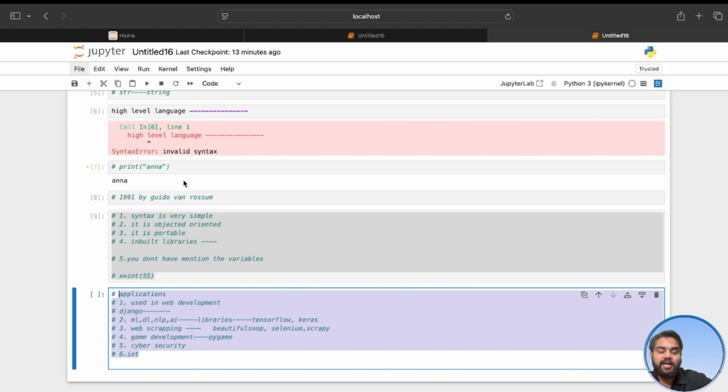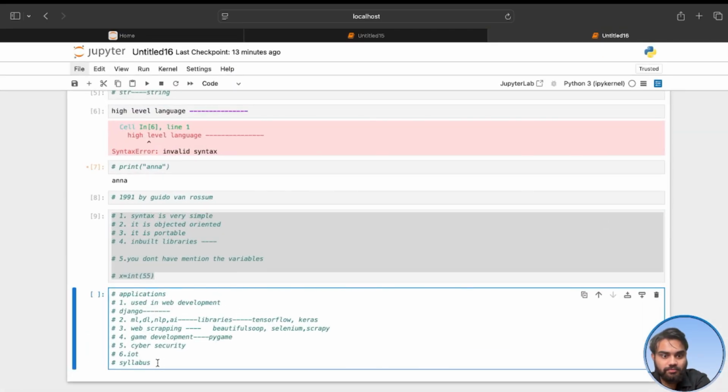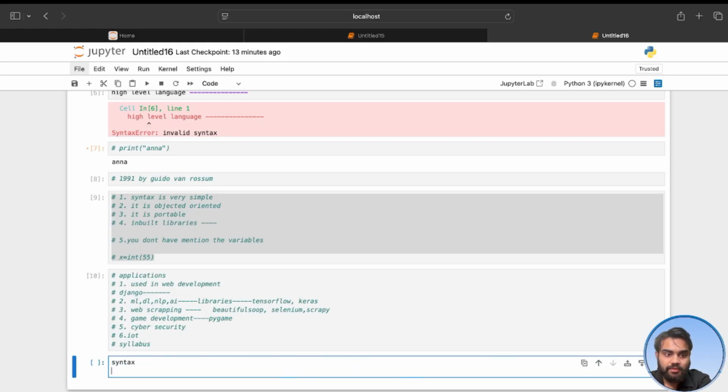Firstly we discussed the features, after that we discussed the applications, and now I'm going to discuss the syllabus. What syllabus are we going to cover here, so that you will be more clear about the syllabus and everything. The syllabus would be, firstly, the simple syntax of Python programming here. And there would be one question I'm going to give: you have to print four lines of your favorite song.